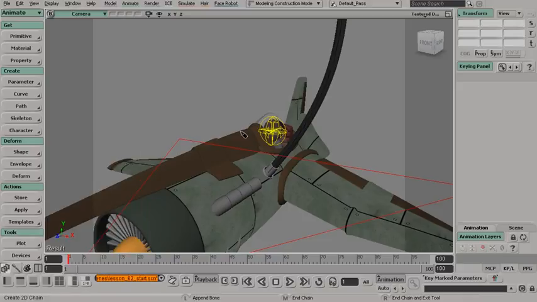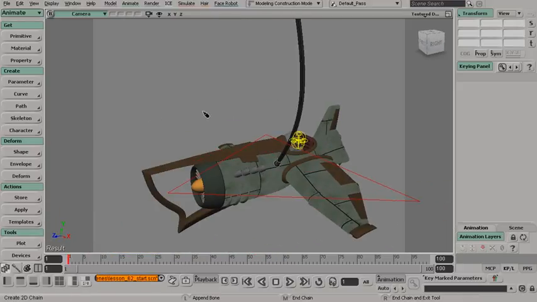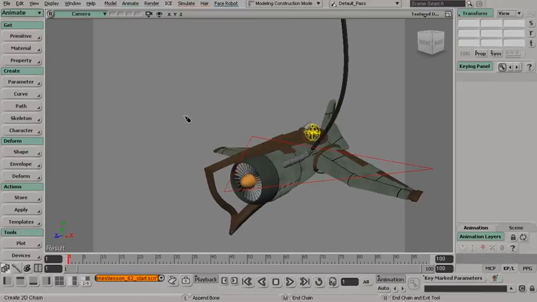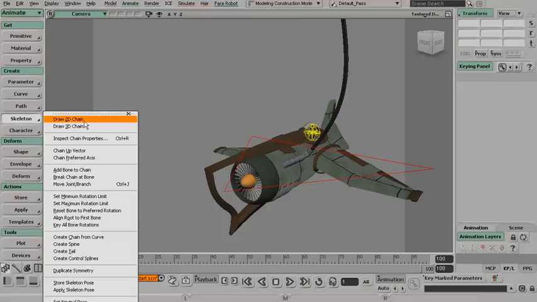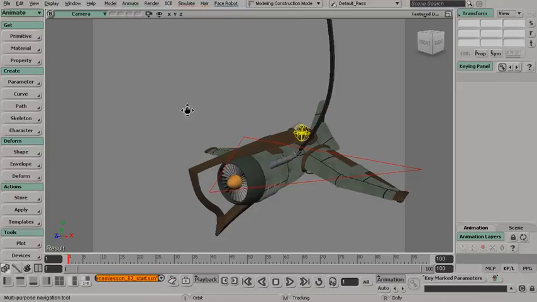What's neat about the 2D chain is it has a built-in resolution plane that's used for twisting the chain to simulate knee and elbow movements. So more often than not, when you're creating characters, you're going to use that 2D chain. The 3D chain is great for animating tentacles.